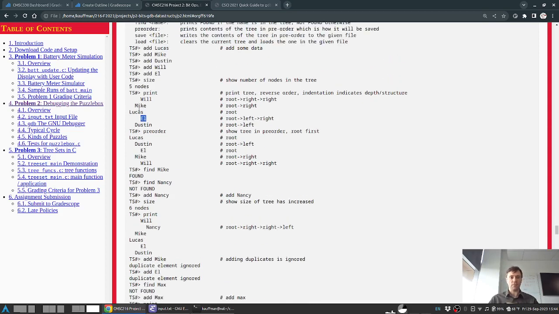This is tantamount to an in-order traversal, although it's an in-order traversal that goes right first, because Will shows up first in the printing. And as you implement this printing functionality, you'll have to account for indentation. The farther down in the tree I go, the more I indent. The functions that are suggested will help you frame that.